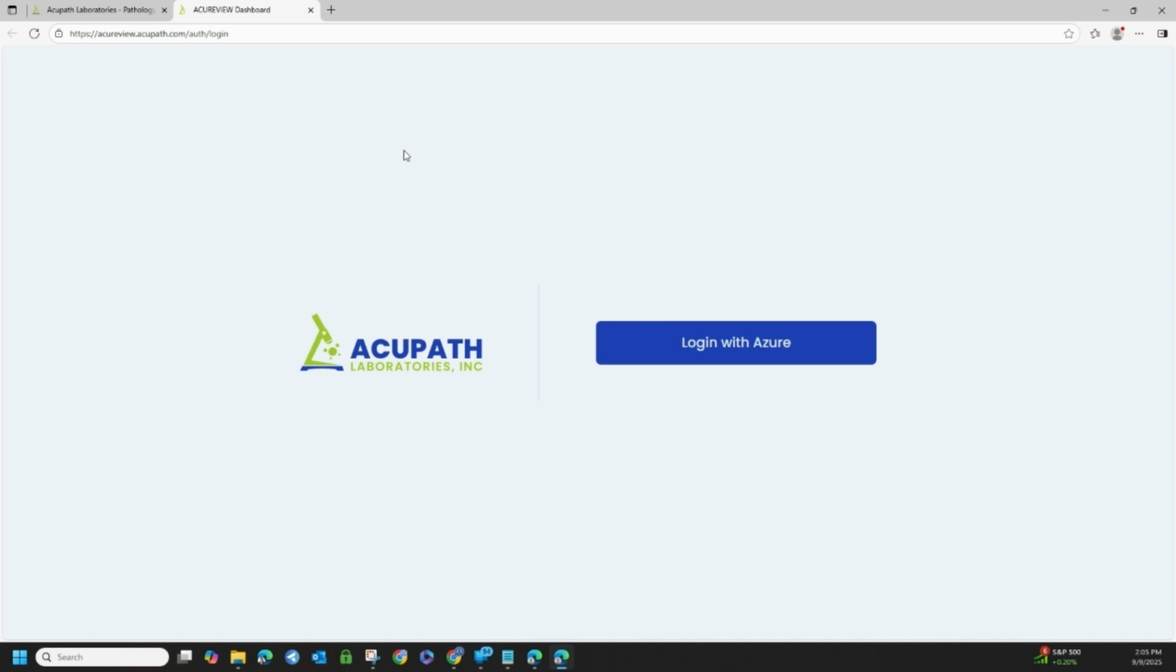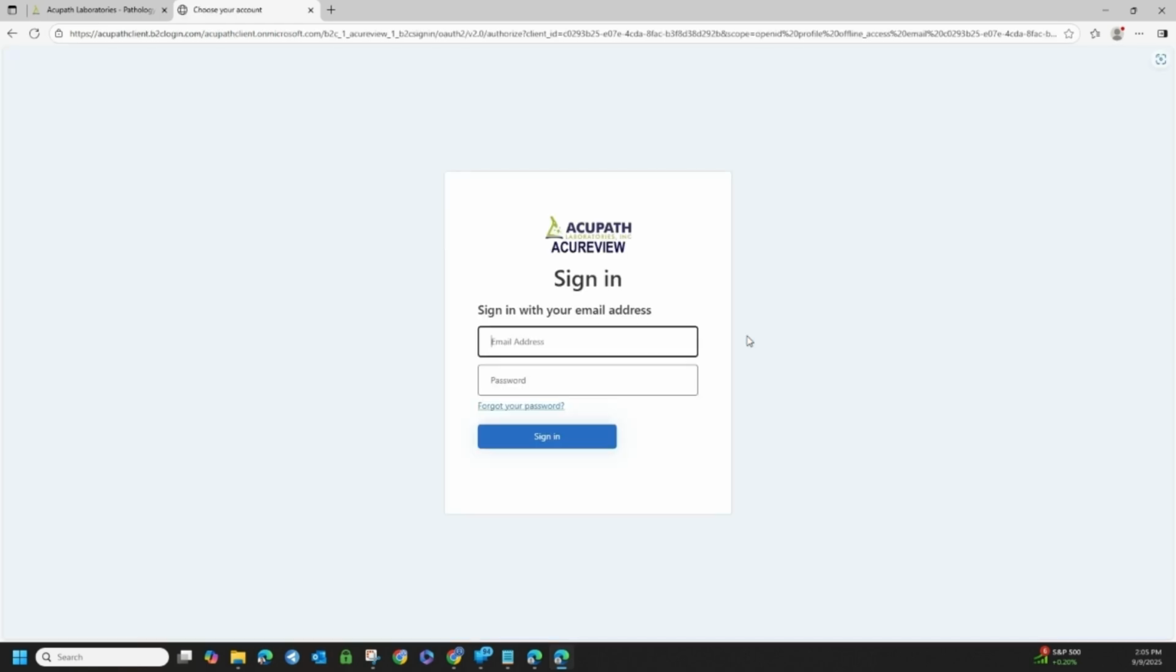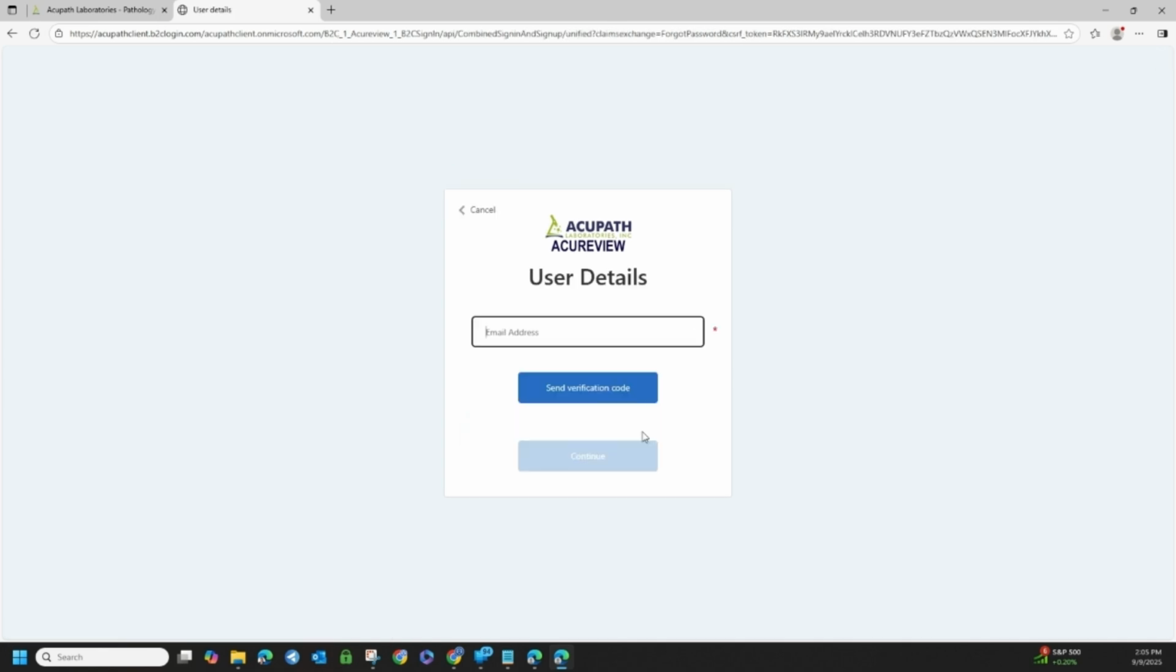Once you get to the page, you're going to see a Login with Azure button. When you click on that, it's going to open up a form that asks for your email address and your password. If you don't have your password, you can click the Forget Your Password button, and it'll ask you for your email address. Once you type that in, you can click Send a Verification Code, and it'll send a verification code to your email. When you come back with the verification code, it'll allow you to change your password. So you'll be able to change your own password.